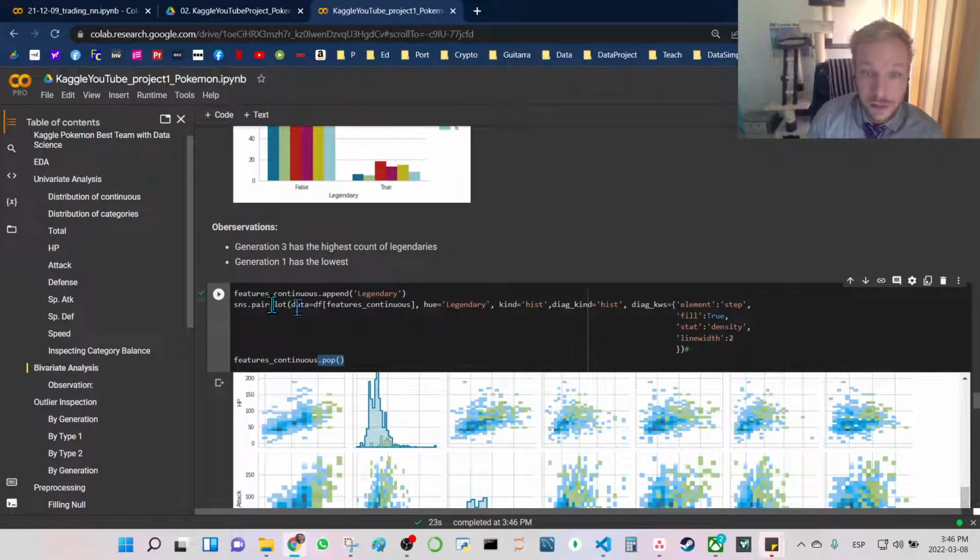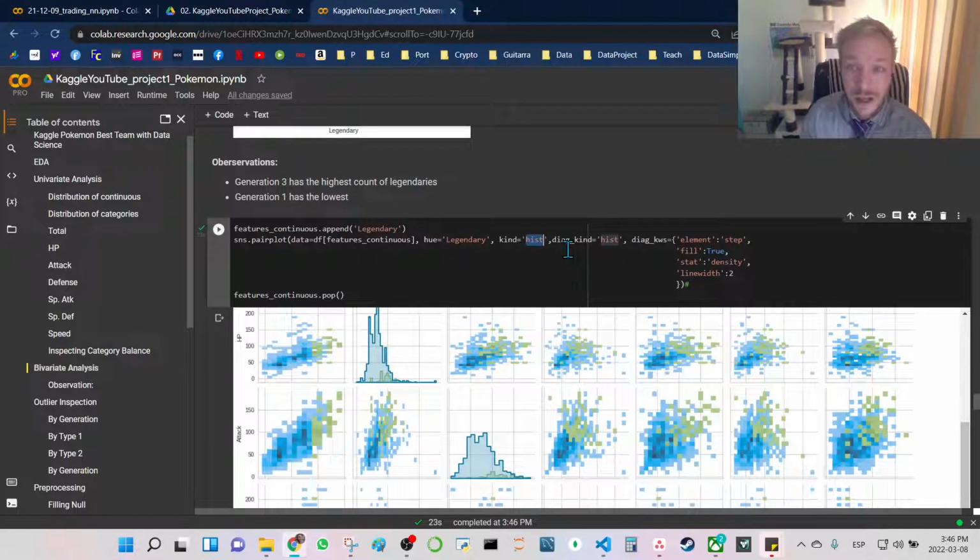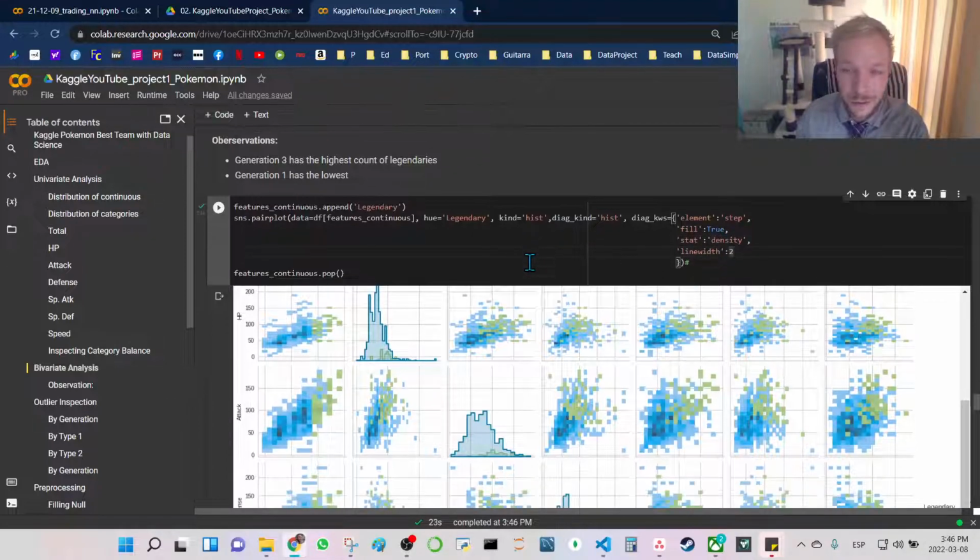So we're doing data equals df by continuous, only the continuous features, and then hue legendary, kind is hist, so this is technically a two-dimensional hist plot. Our diagonal kind is hist, and we're putting in some diagonal keywords. So we're going to change the diagonal plot here. We're going to go element step, fill true, stat is density, and line width equals 2. And this has some nice little effects in our plot.